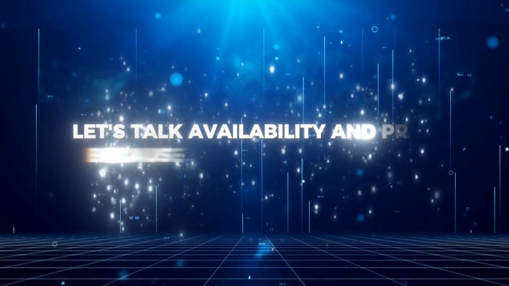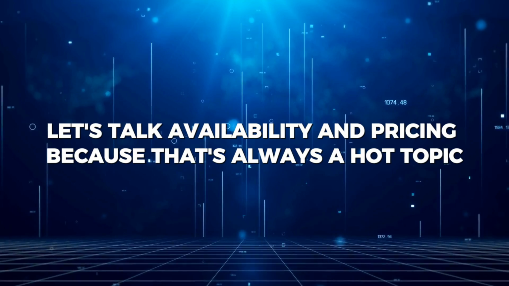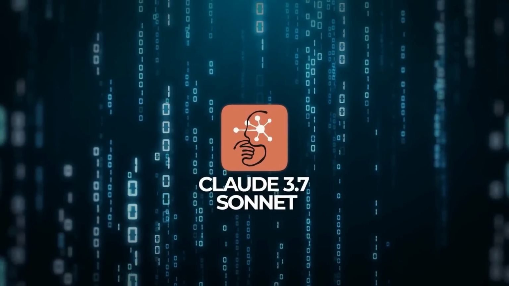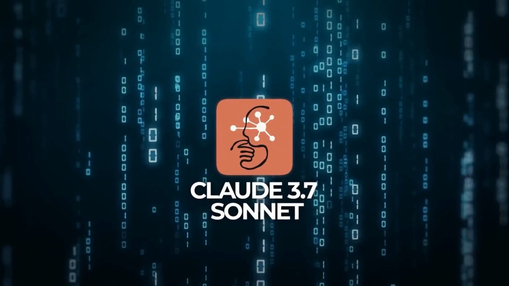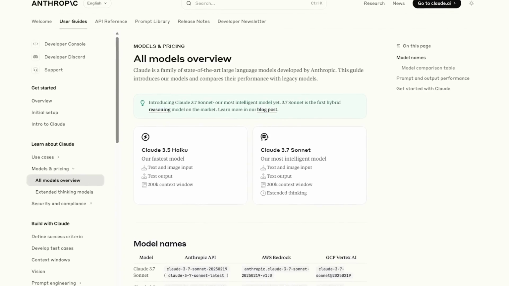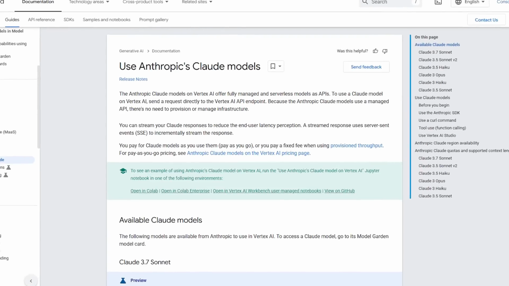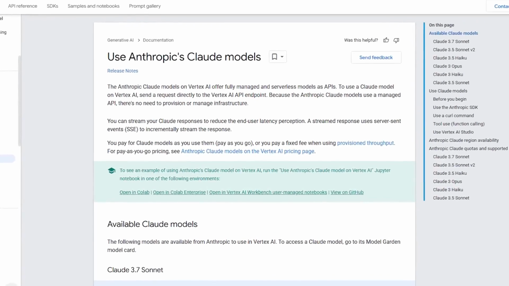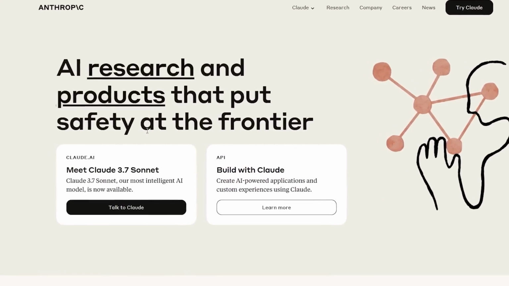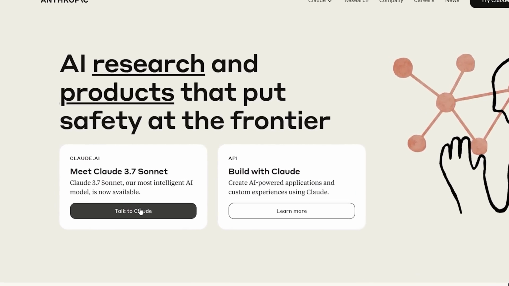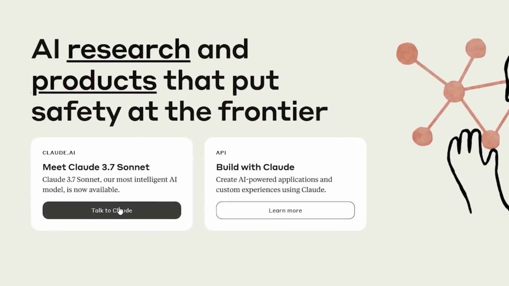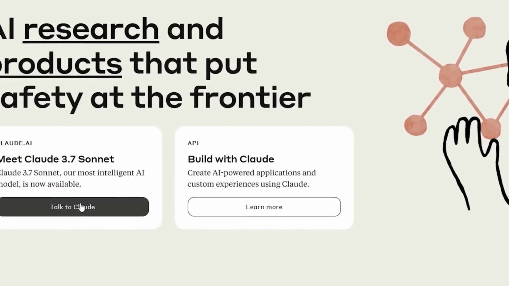Let's talk availability and pricing, because that's always a hot topic. Claude 3.7 Sonnet is available for just about everyone. You can use it via the Anthropic API, on Amazon Bedrock, and even through Google Cloud's Vertex AI. And if you're a direct consumer, you can access it on Claude AI on the web, iOS, and Android, though remember that extended thinking mode isn't included in the free plan.